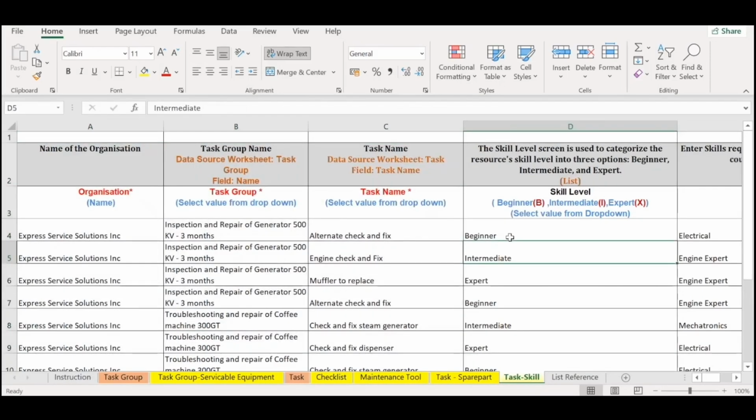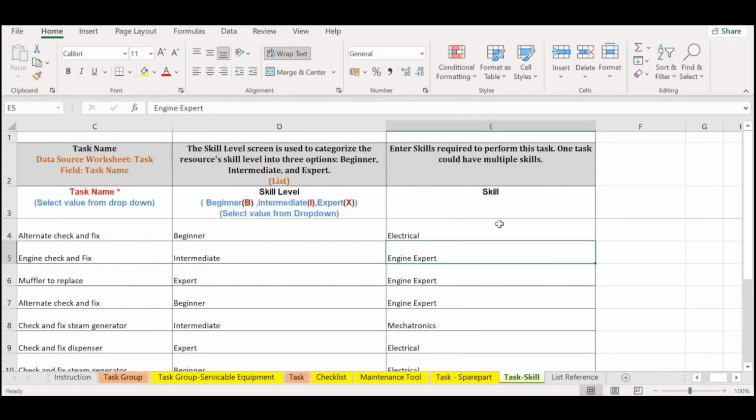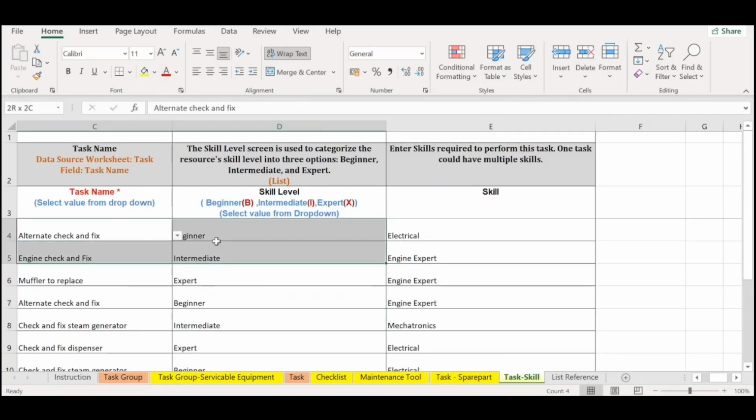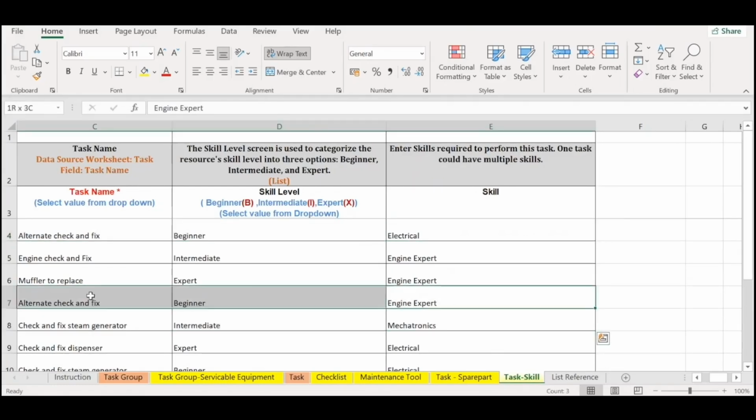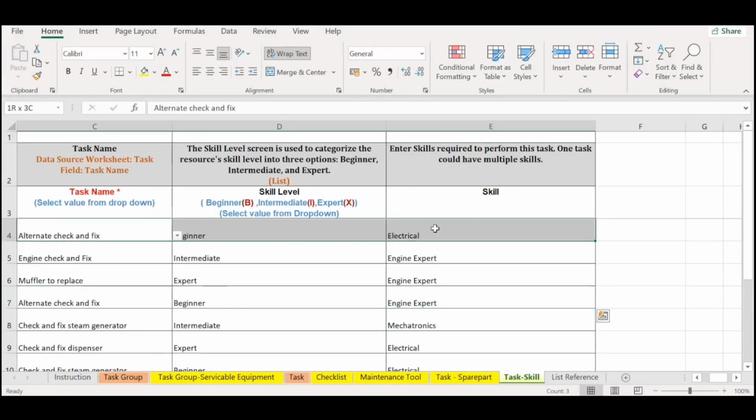After that, you select the skill level from a list: beginner, intermediate, or expert. You can select from here. Then the skill, which skill you need to perform this particular job. For alternator check, you see a beginner level electrical skill is required. Also, for alternator check, a beginner level engine expert skill is required. These two skills are needed for this particular task.